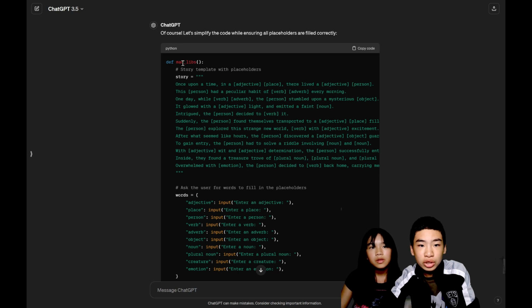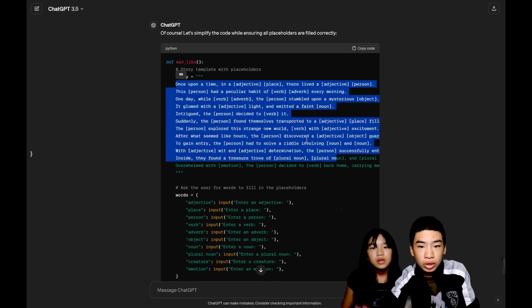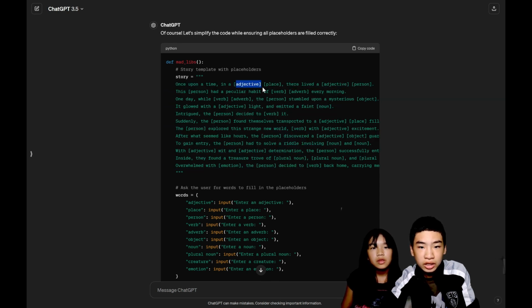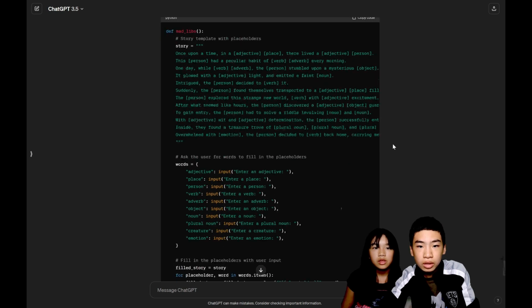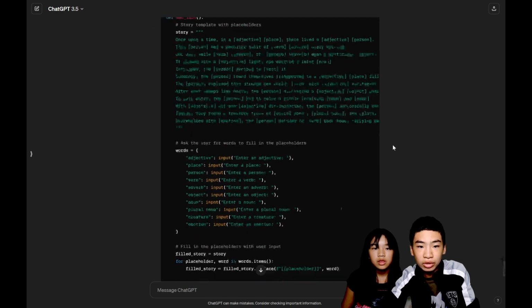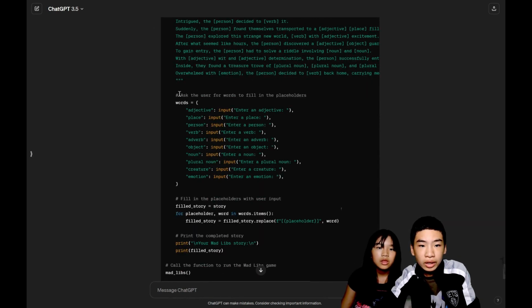So first we have a function called madlibs, and we have a story template with placeholders. As you can see, there is a story, and then there are these blanks like adjective, place, and then verb and adverb. So we can fill these blank holders out by inputting variables while running the code. So we're going to ask the person for words to fill in the placeholders.